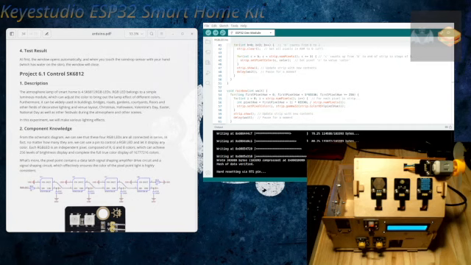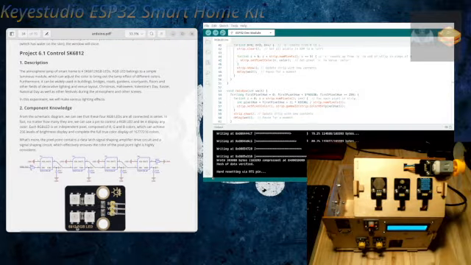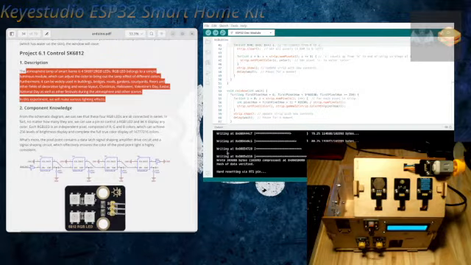Okay, welcome back everybody. Today we are going to do the Project 6.1 control SK6812. And so what is this? This is this RGB LED board. It's the atmosphere lamp, so it's got 4 LEDs that change different colors. And this is basically talking about setting mood lighting.